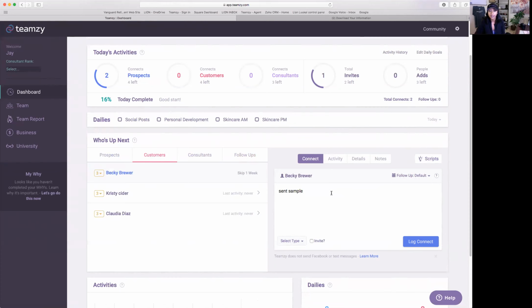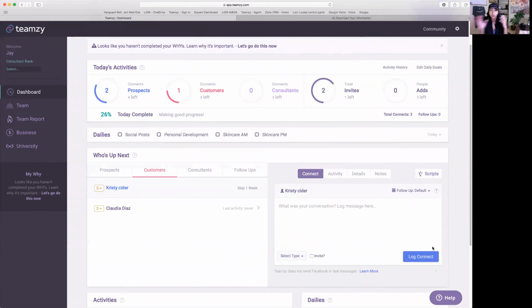So let's say we spoke about something, I sent her a sample, I could actually select the type of how we connected. Okay, so we chatted by Facebook message, I am actually inviting her to something, so I'm going to select from here. Because there's not something specific for a sample or following up on a sample, I can say other. Now I can tell the system, okay, I'm going to connect with her in 2 days. I'll log that connect. It tracks to my dashboard that I've connected with a customer now.